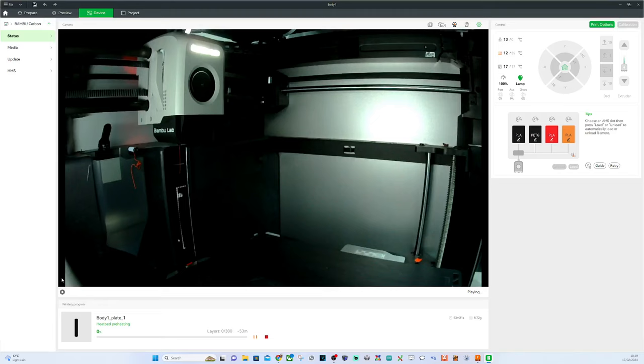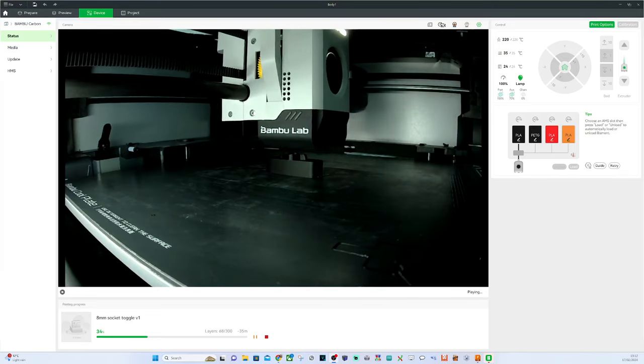Send. And you can see that after a bit of jiggery and pokery, the printer's come online and it's getting ready to print. And as you can see, it's still printing.